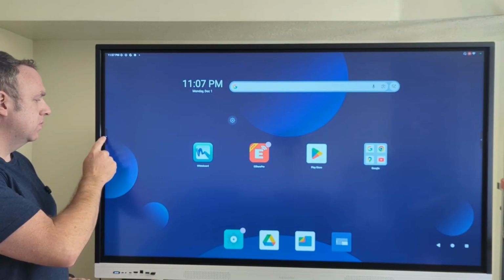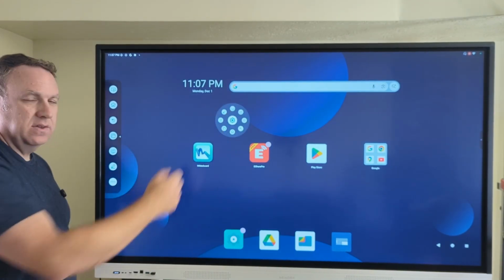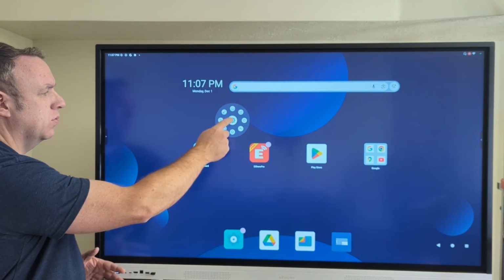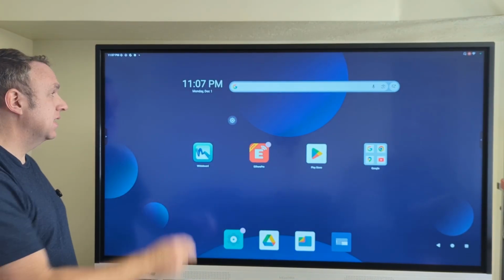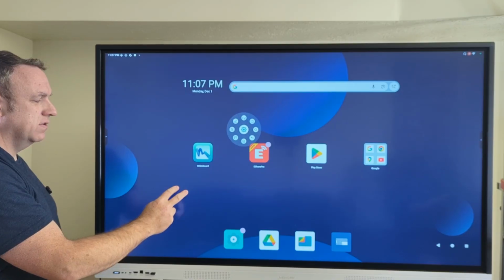There are two types of toolbars. You've got the side toolbar and then you have the floating toolbar. They both do about the same thing, but the floating toolbar has a bit more functionality. Now, if you press with two fingers, the floating toolbar will go to wherever your two fingers are.